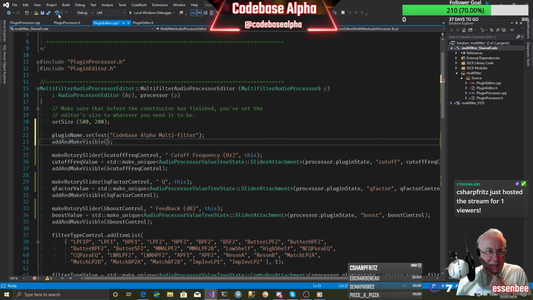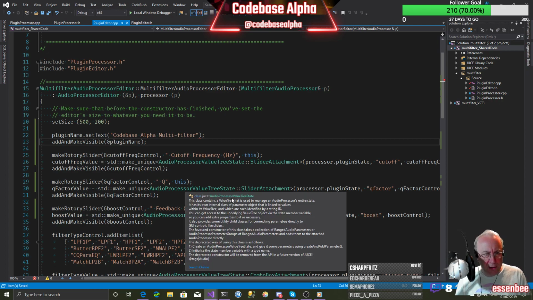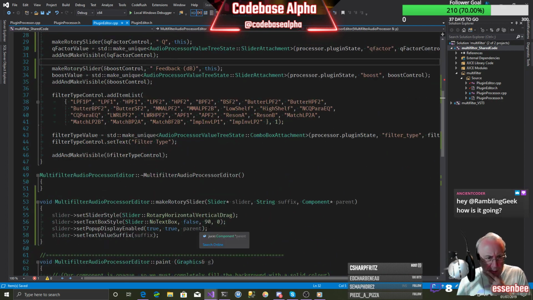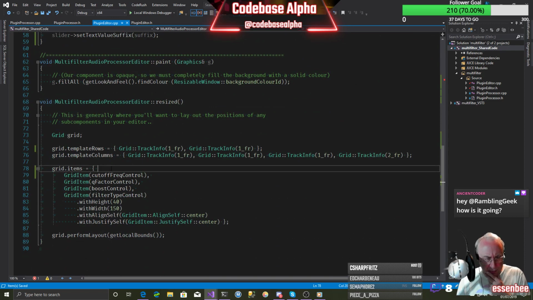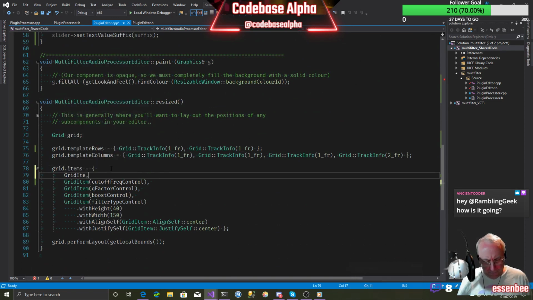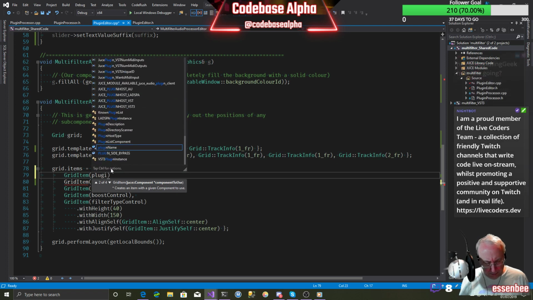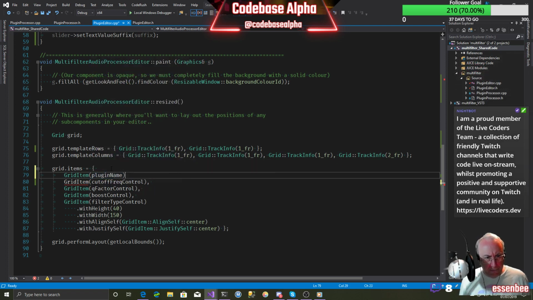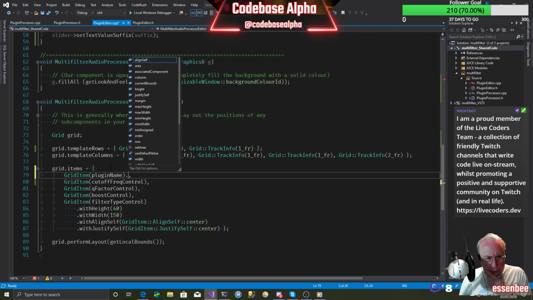Okay, so we've got that in there. Let's see if we can make that visible on our layout. So the first item in our grid is going to be GridItem, and it's going to be plugin name. And I wonder what we can do with it. We should be able to make it column span.